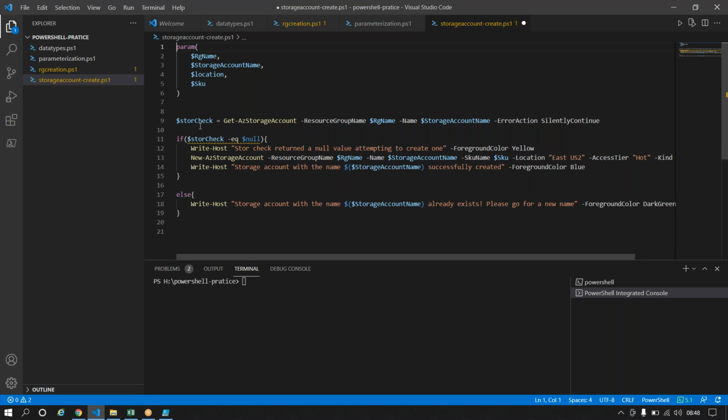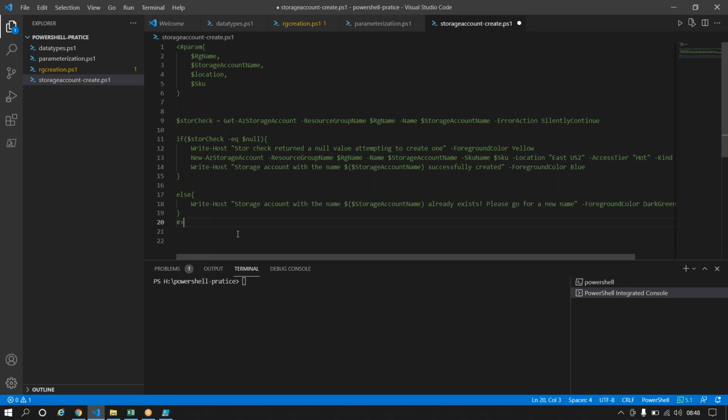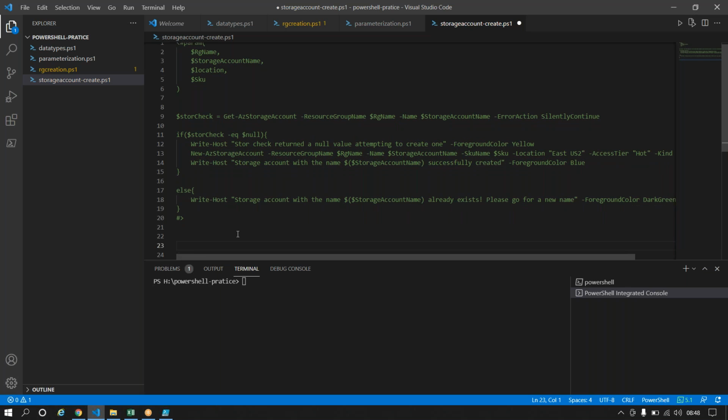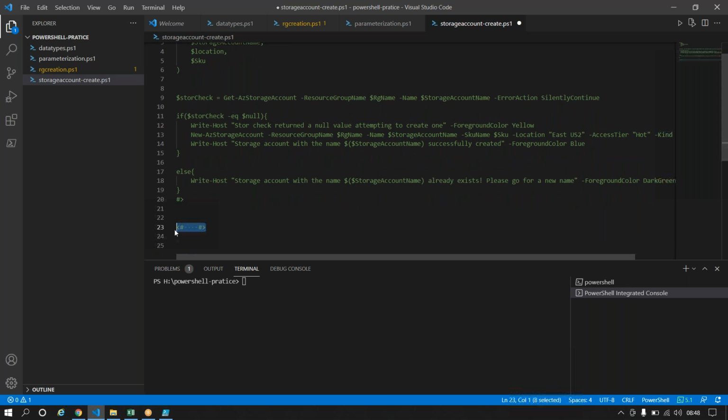So what you can do is use the less than symbol, hash, and then close it somewhere with hash and the greater than symbol. So it's something like this, less than hash and then hash greater than. This is called commenting a lot of lines at once. So I have commented a lot of lines at the same time, right?